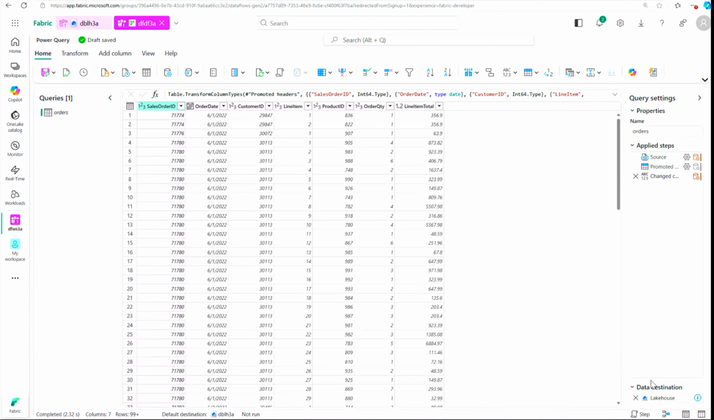So here you see that it's giving a Power Query editor, showing the data source and the initial set of queries. Now on the toolbar, let's add a custom column. From here, click on Add Column, and we are going to add a custom column.